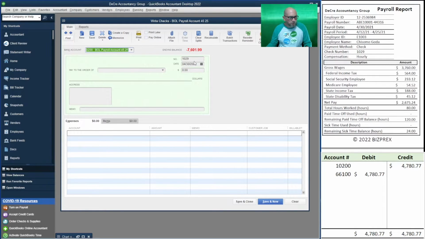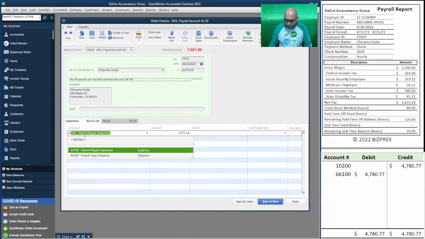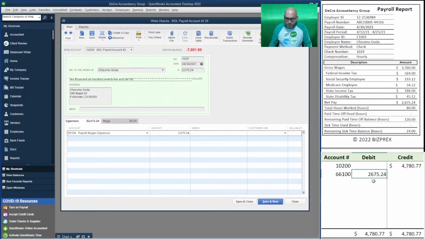Check number is correct. All right. So we enter net pay here. All right. Let's just update. All right, so again, this amount right here, debit to 66,100, and this amount right here is credit to 10,200. Same.